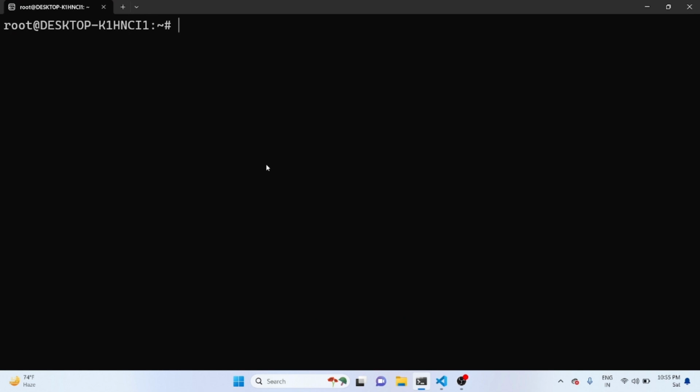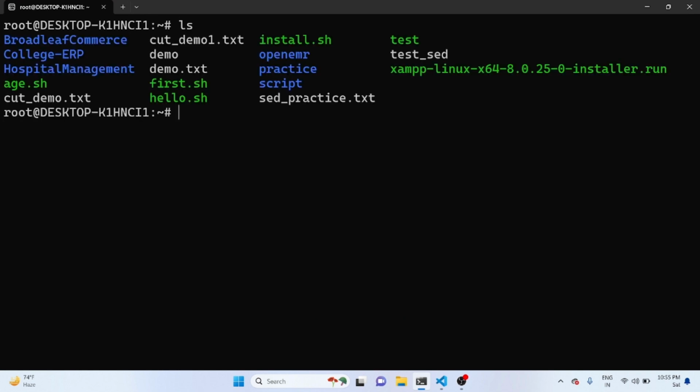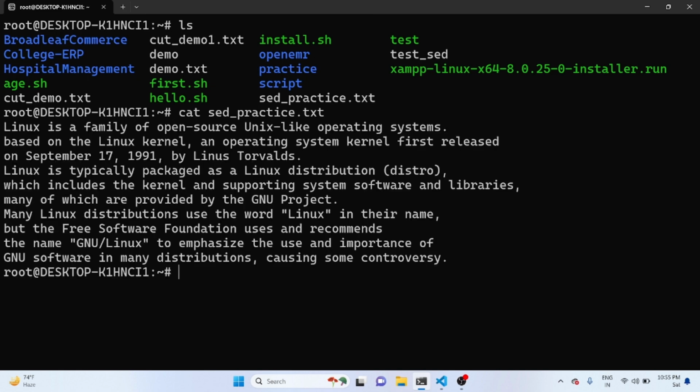So for practice, I have created one file, cat sed practice. This is my file. Here Linux occurs multiple times in the file. Here we have Linux, here we have Linux, here also it occurs, and here we also have Linux. It occurred multiple times in the file. I wanted to replace the word Linux with Unix.